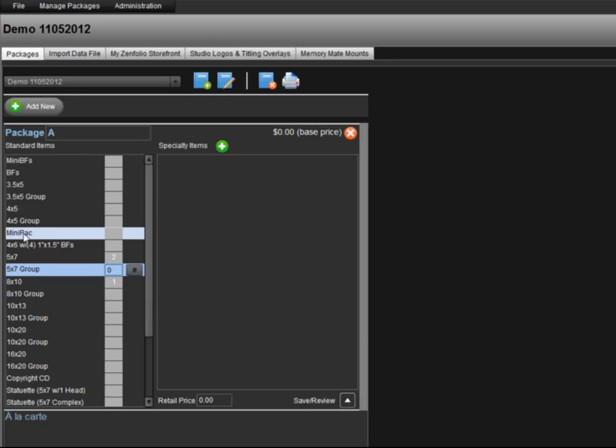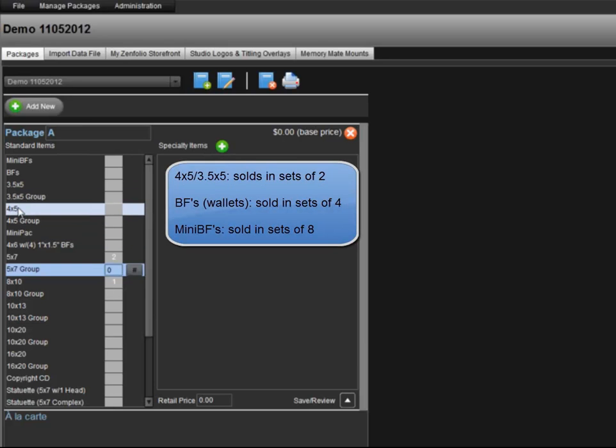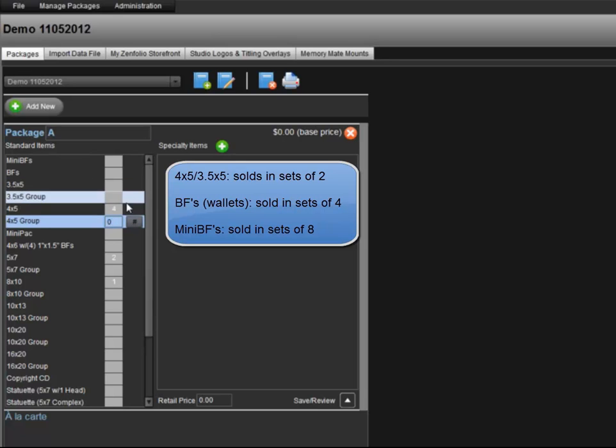Moving on up the list, you'll see we have 4x5s and 3.5x5s. They're sold in multiples of 2. So if I want 3 4x5s, type in a quantity of 3, press the Tab key, and what you'll notice is that it increments to a quantity of 4. Same thing with the 3.5x5s. They're sold in multiples of 2 as well.